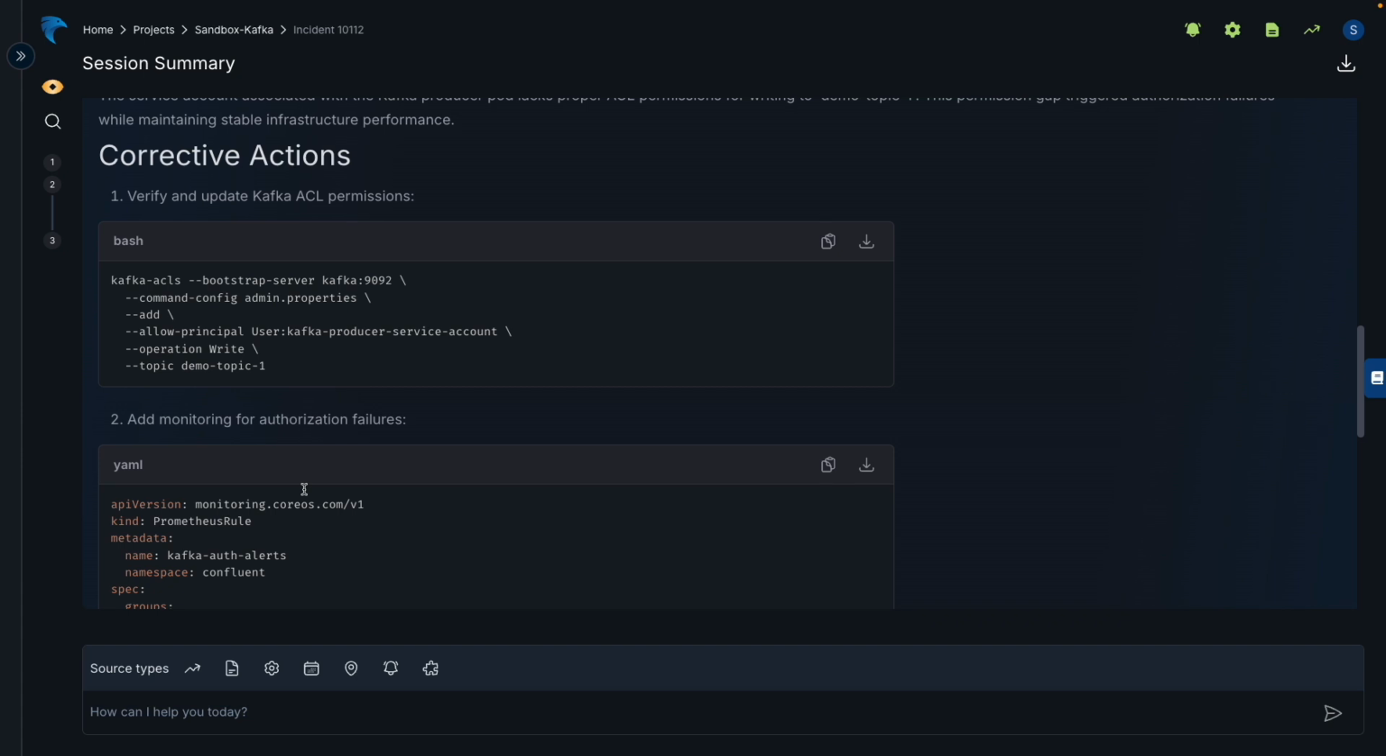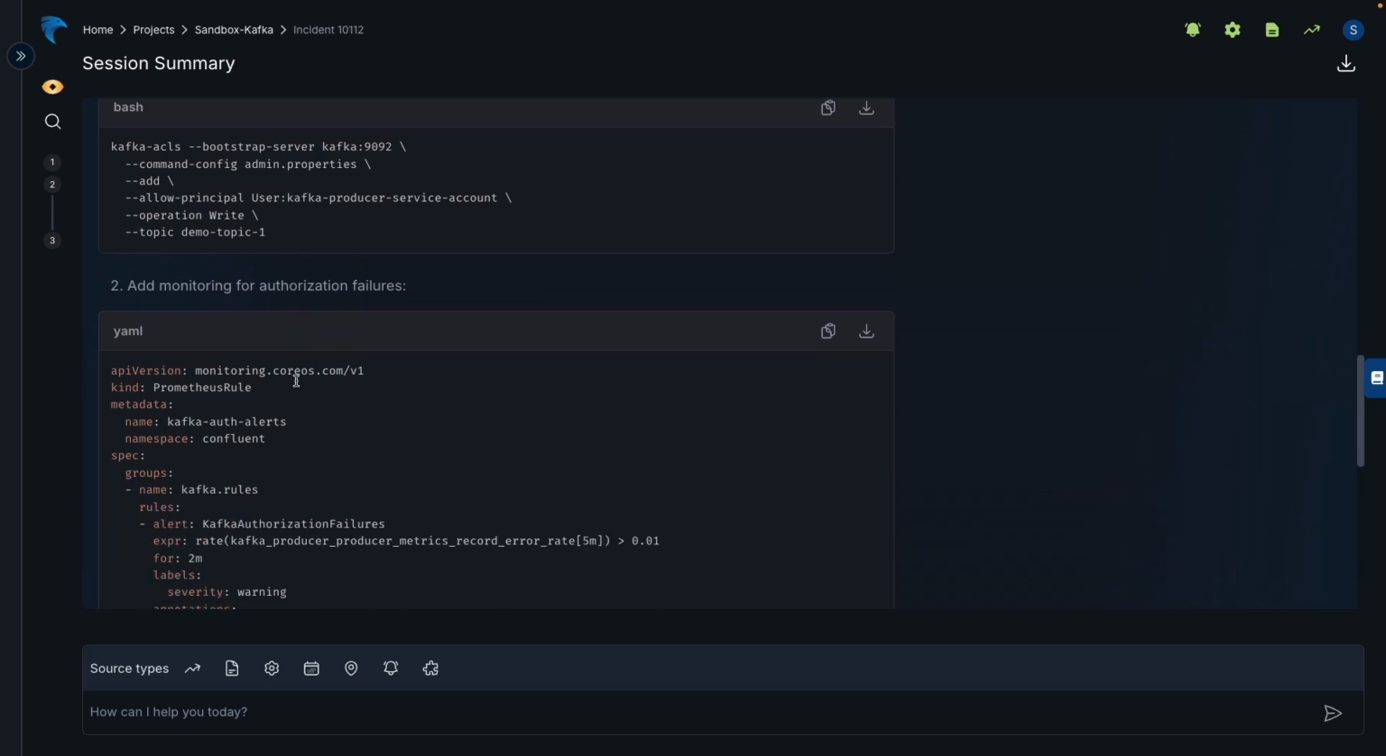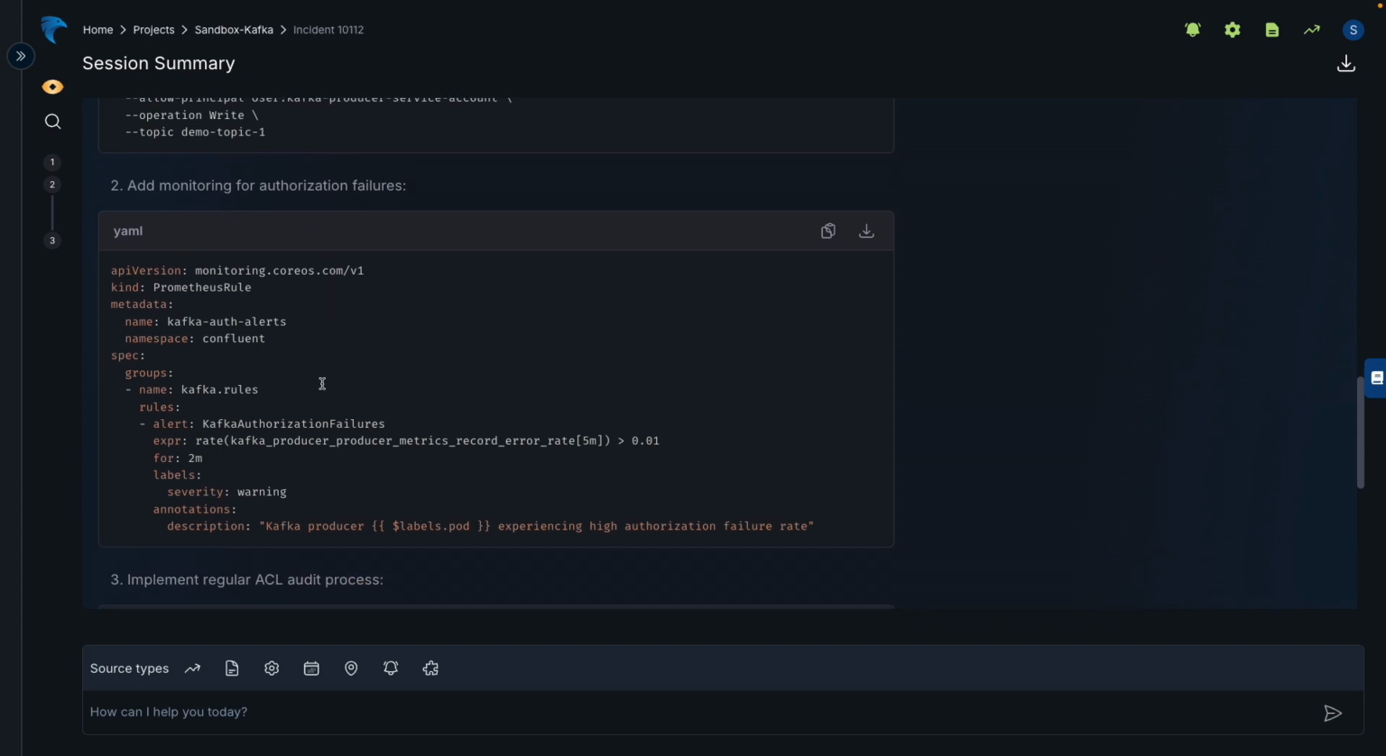And Hawkeye also provides the corrective actions. So we can copy paste these commands and fix our issue with our ACLs. You'll see down below, Hawkeye also is recommending additional monitoring for authorization failures.